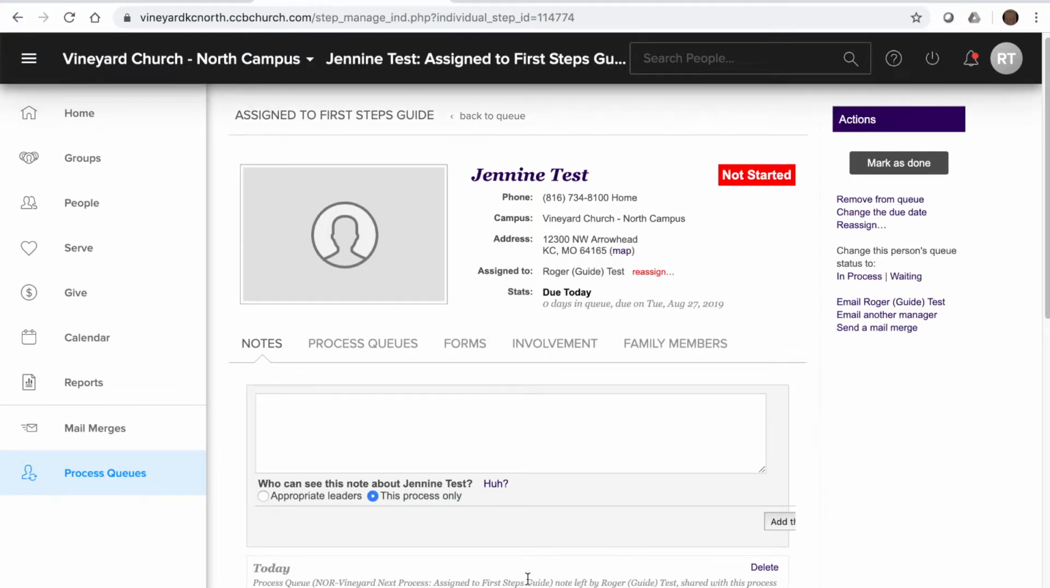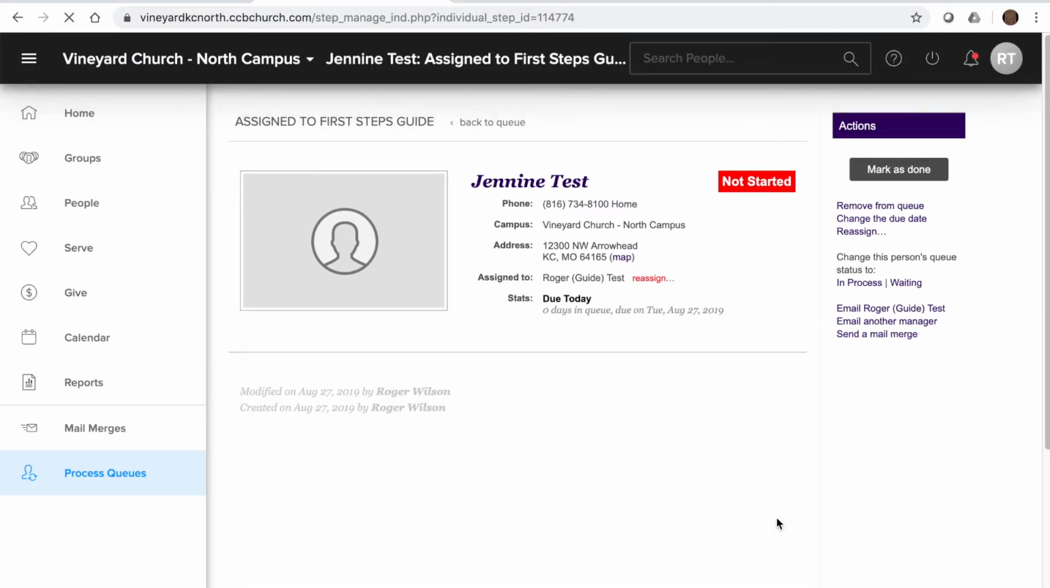So anyone else that navigates in to look at Janine Test, they're going to be able to see that you met with them. Your name will be assigned to that note, and we can tell that you are their guide. And so as you meet with that person for subsequent months, then what you'll want to do is log future notes. So let's say we met with the person and determined that they, as a next step, wanted to get involved in Alpha.